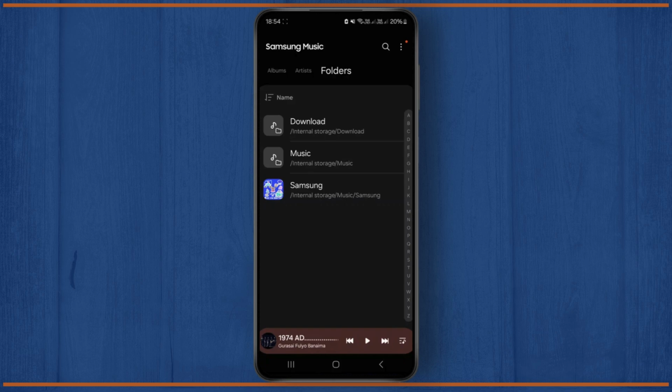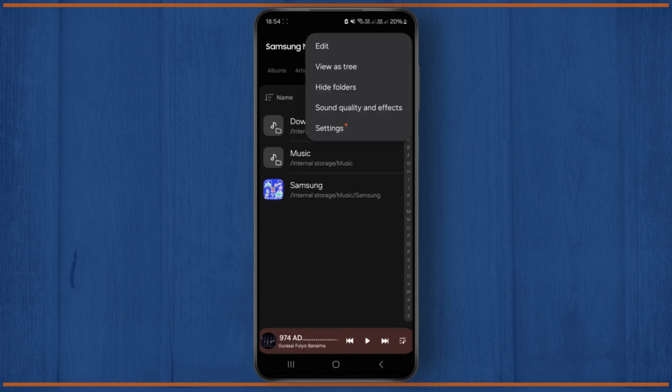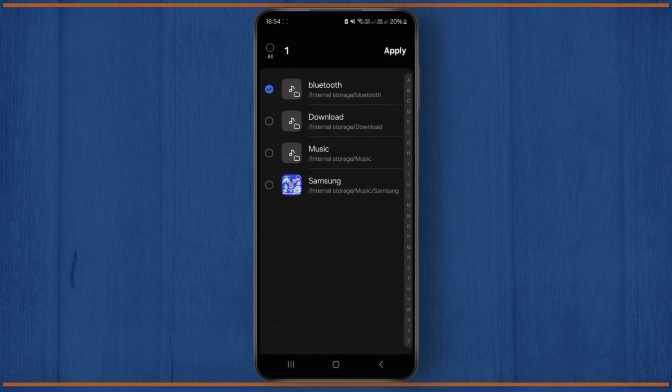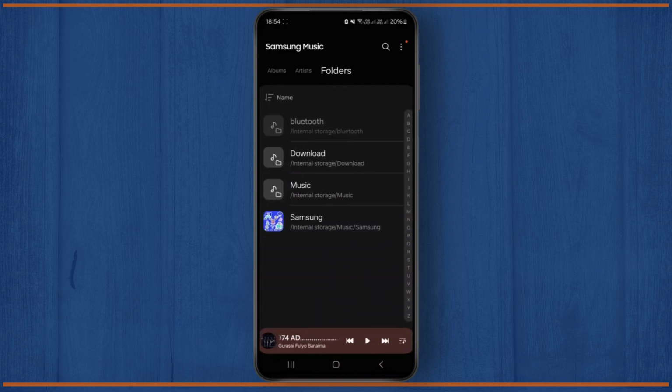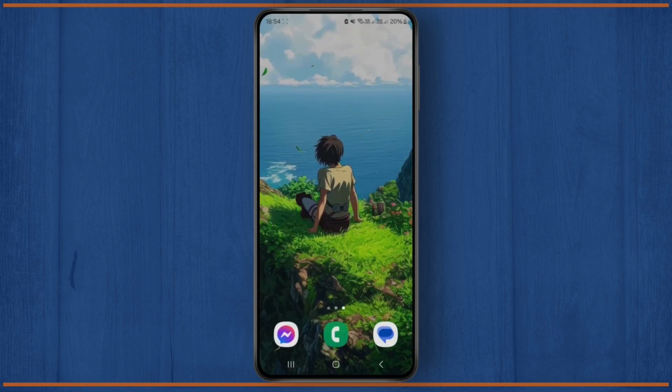So to return it back, you just have to tap on this three dot icon again and click on hide folders again and simply uncheck it and click on apply, and it will bring that back to your default. So that is exactly how you can easily hide music folders in music player on your Samsung or Android device.